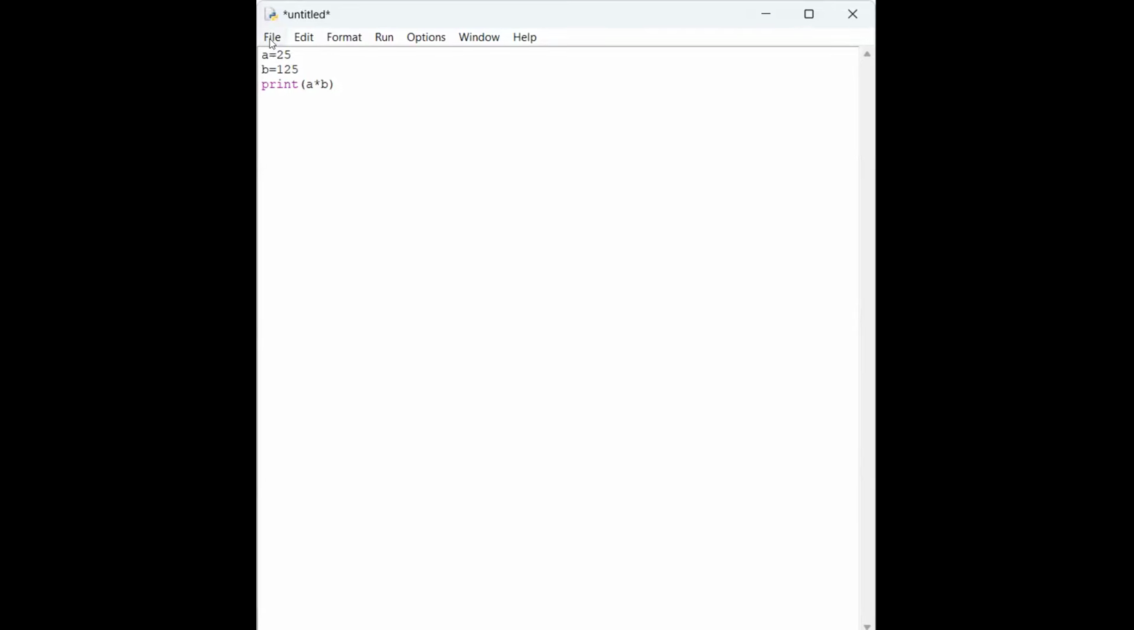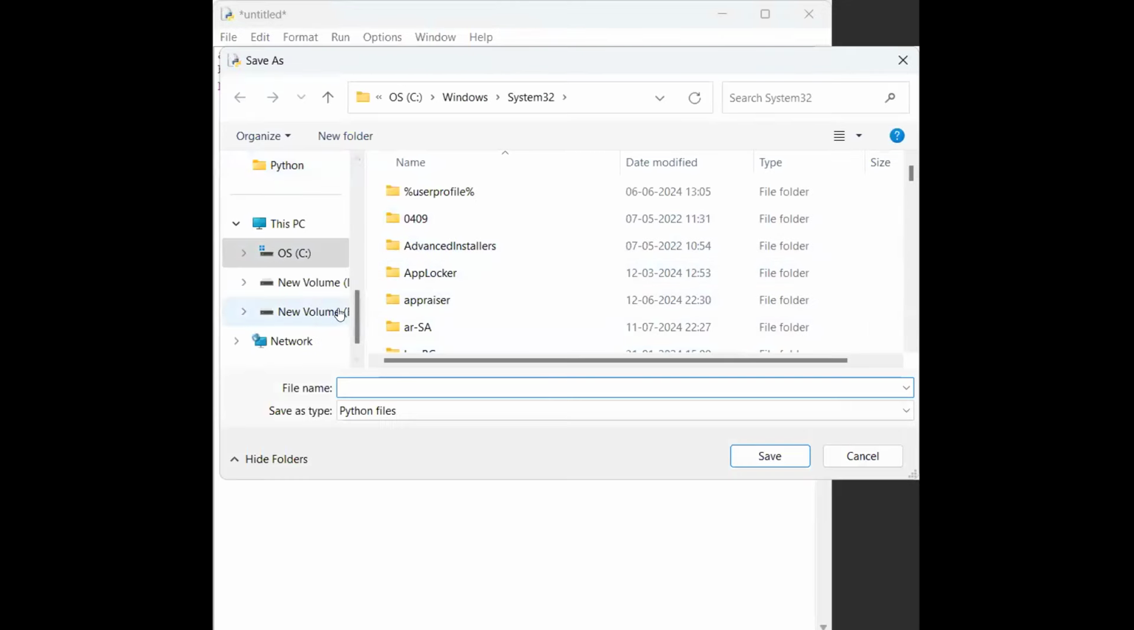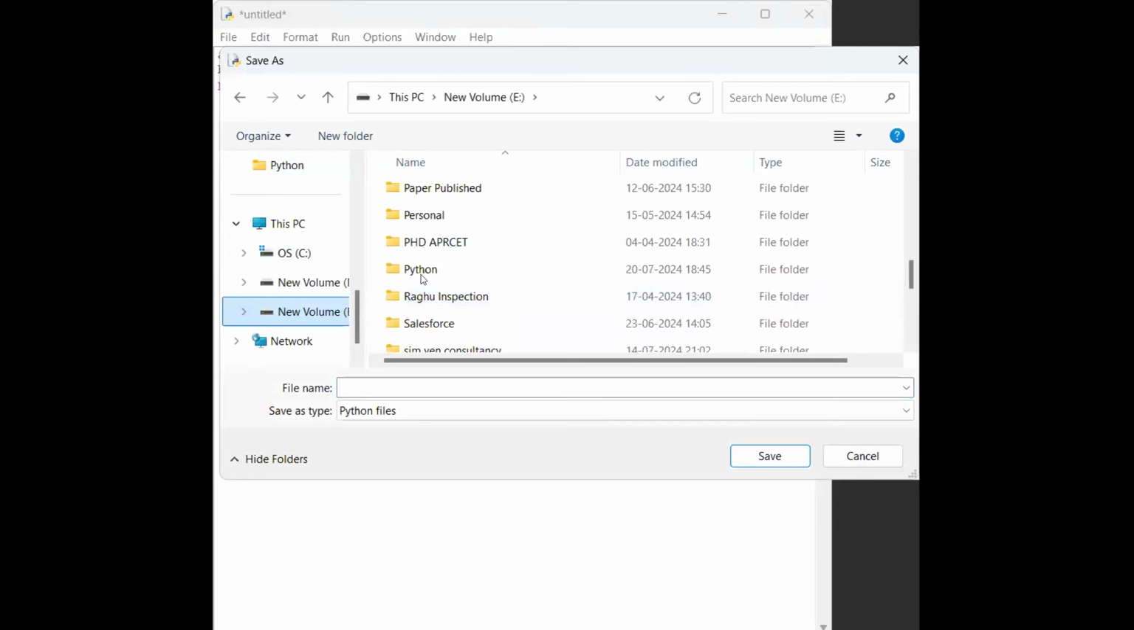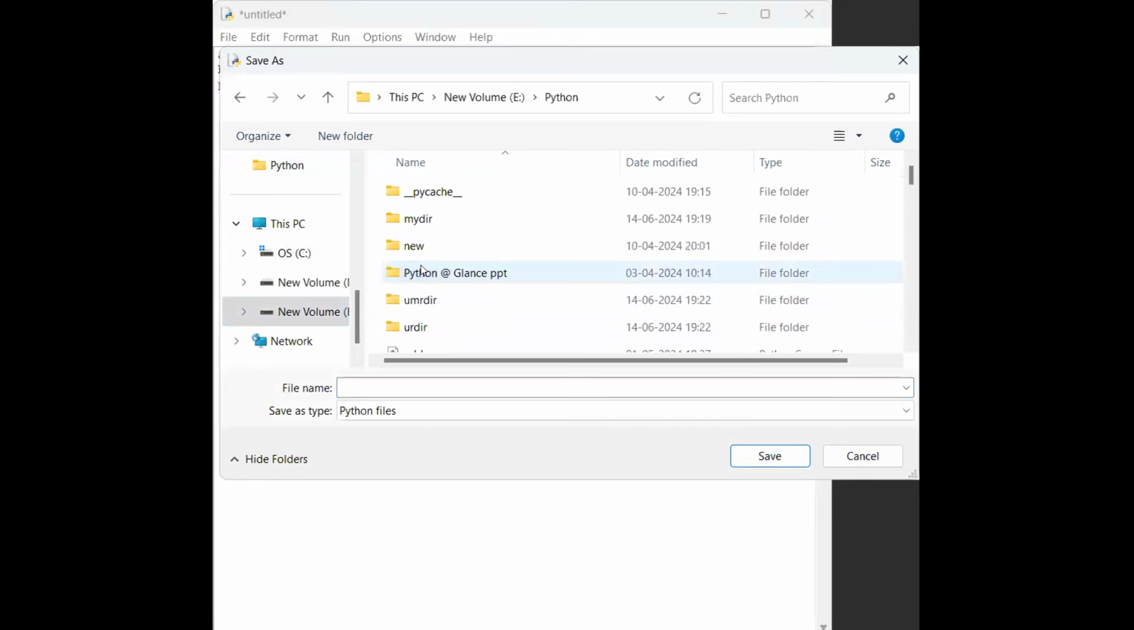I'm going to save it. File, save. It is going to ask you the file name here, where you want to save it. Save as. You open save as. Now go to a particular folder. I have a folder called Python, so I open the Python folder here.